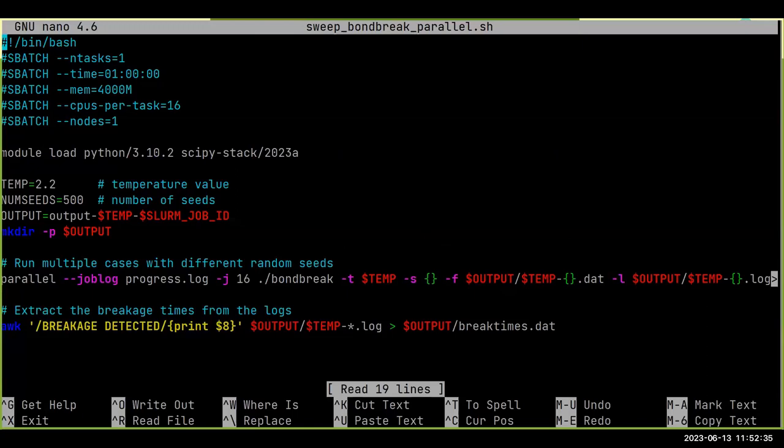Here we go. If sbatch says it can't open a file, you probably didn't type the name of the file correctly, or you're maybe in a different directory.